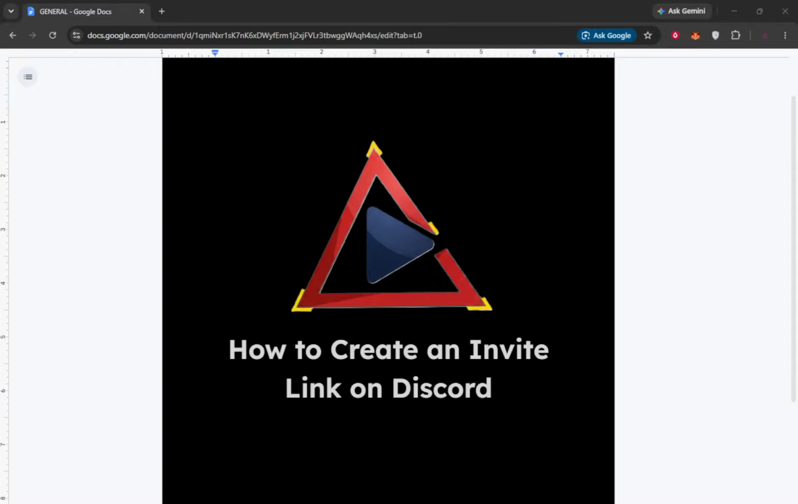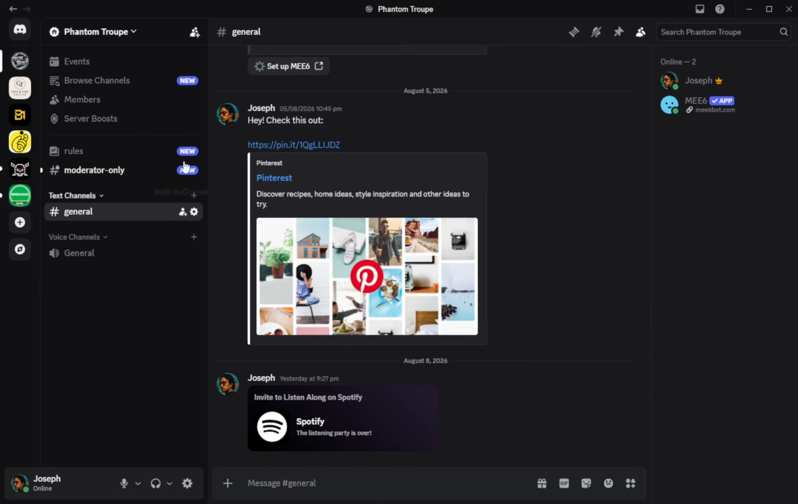Once it loads, you will see your list of servers on the left side. Make sure you are logged into the account that belongs to the server you want to invite people to, so the correct servers appear in that list.